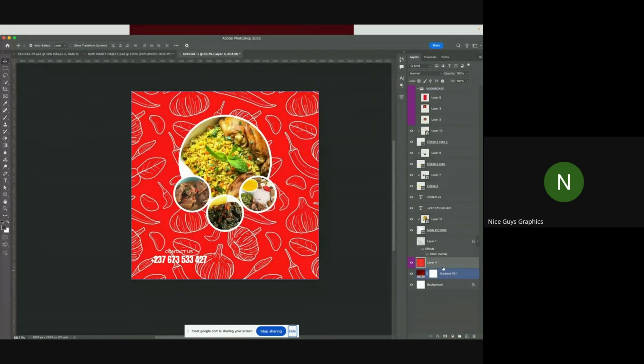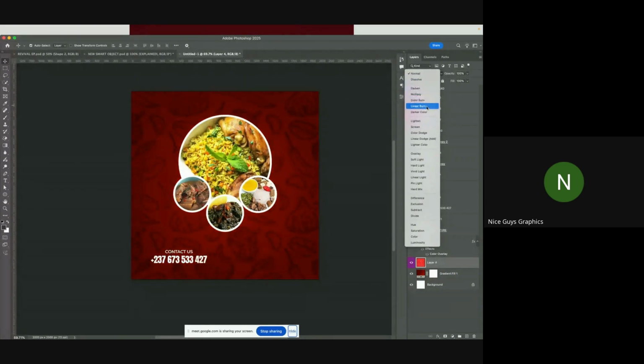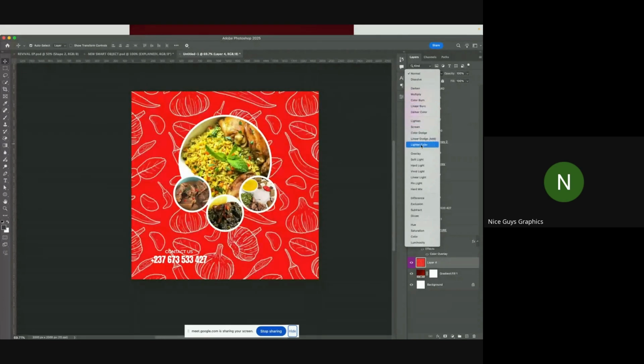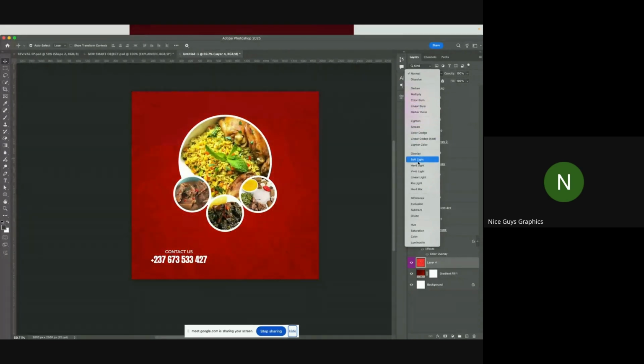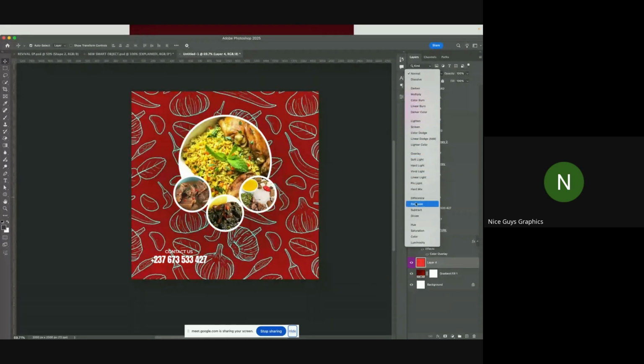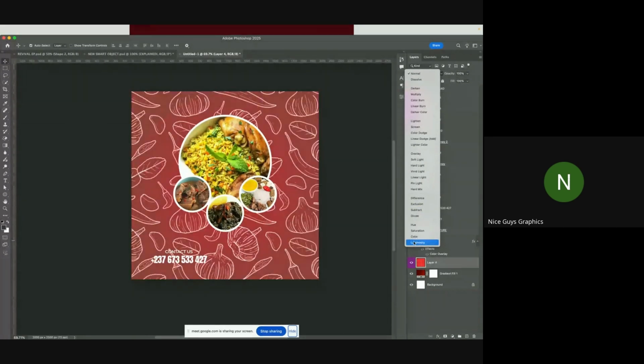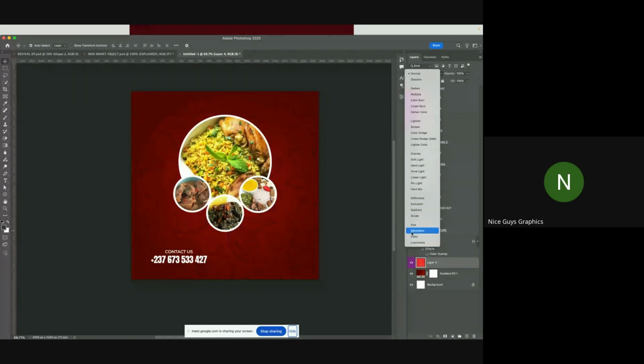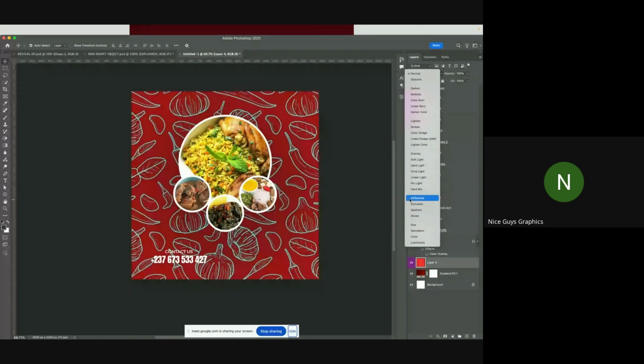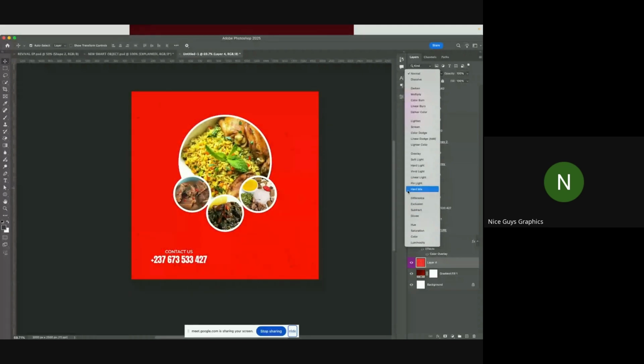Now I'm going to try to change the blending mode. This is the blending mode here. I'm going to play around with the blending mode to see which one works better. Like this. I might end up not using it. So it's not really working well because it's red and the background too is red.